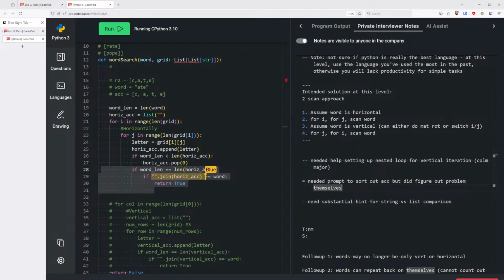I think the join might, but I'm not 100% about that. Okay. So what is the overall time complexity? Sorry, O of n squared. Okay. And space? O of n, where n is like the length of the word. Okay, what's the reason for that?